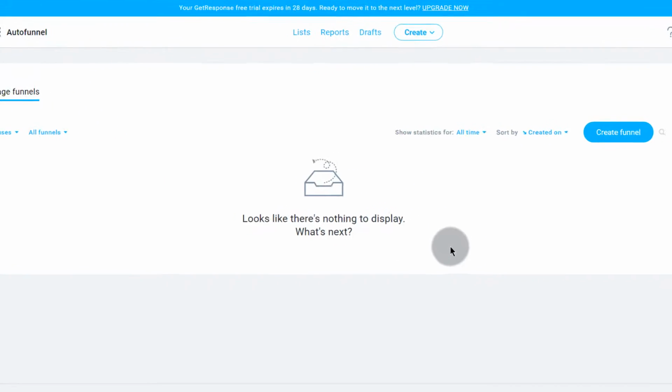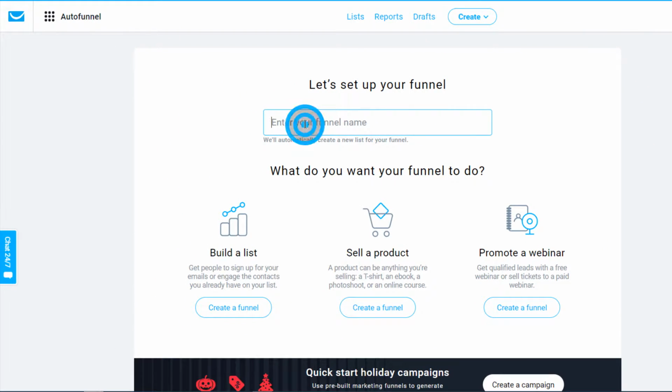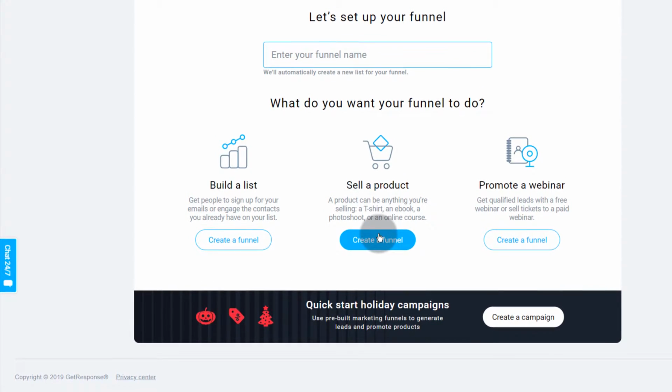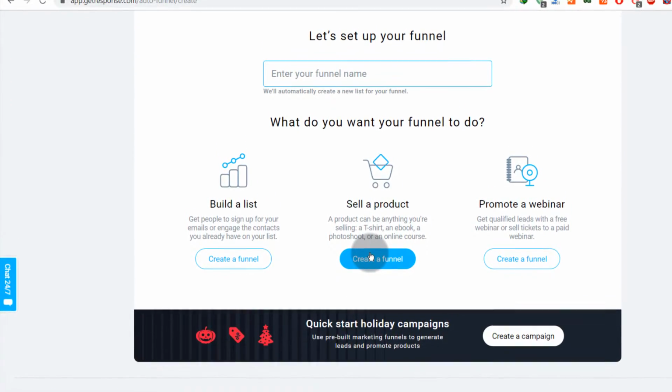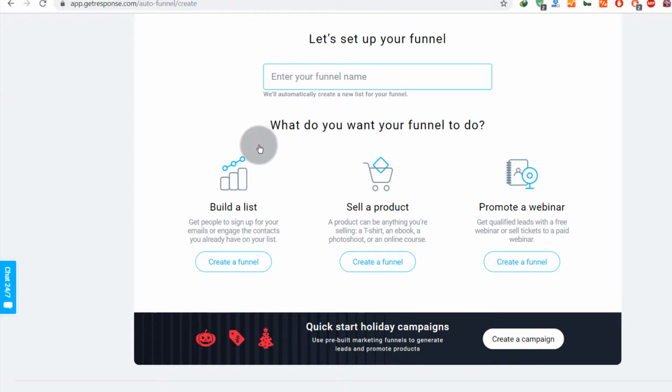So you can choose to create an auto funnel. If I say create an auto funnel, I can give it a name, and then you can see here you'll have an option to sell a product. If you have created a store and added products here, you can add digital items or you can add services, and I'm going to click on that link in a minute. You can also build a list, and this will just have a sign up form. You can set up a sign up form and set up an email under this one. That's what this is. And you also have a way to sell a product.